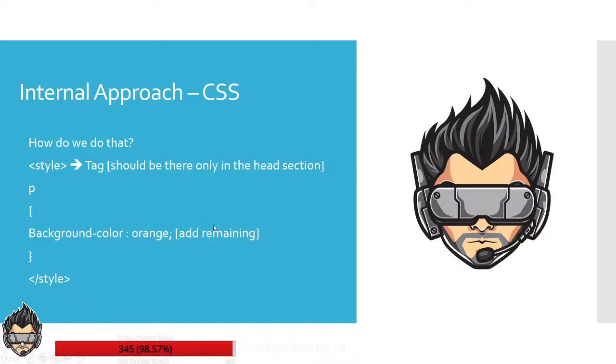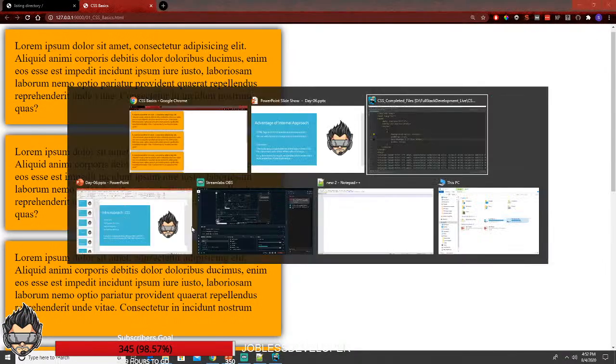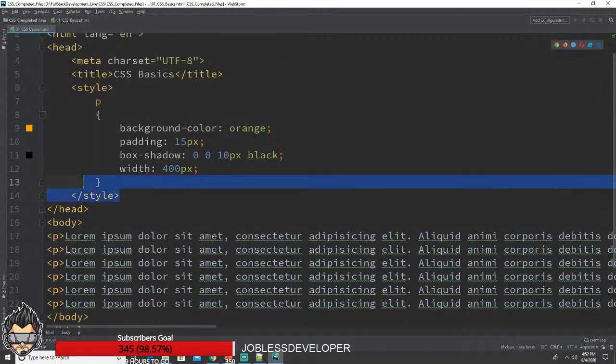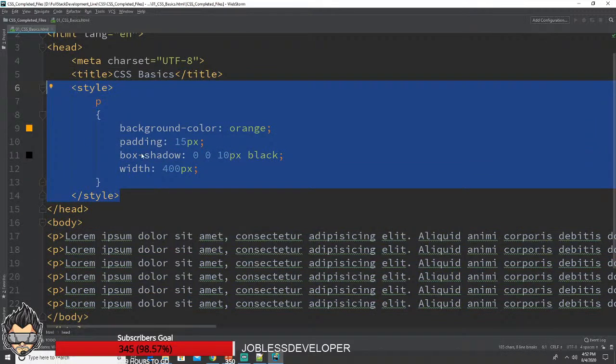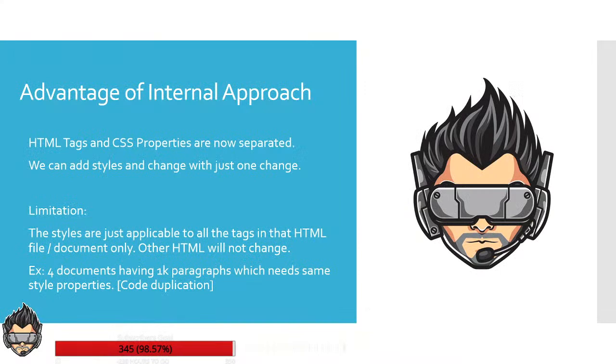So now that we know what the internal approach is, there is an advantage over here, that you can see all the HTML is placed over here, whereas all the CSS is placed within this style tag itself. So you are able to differentiate between these two things, right? It's a good thing that you have separated them, and yes, you can change the styles just by changing one word, but there are still a few limitations.